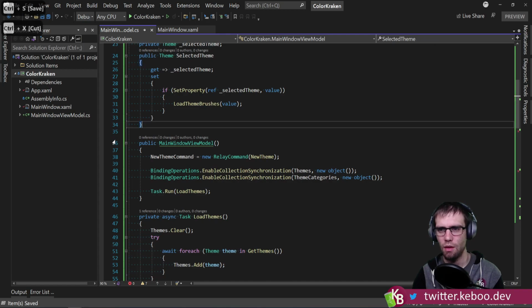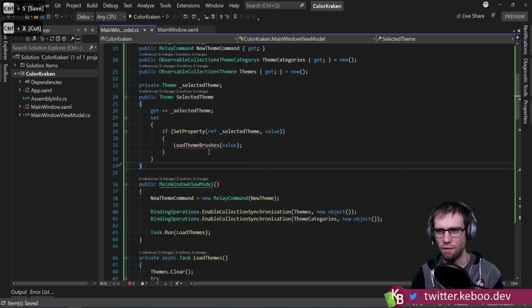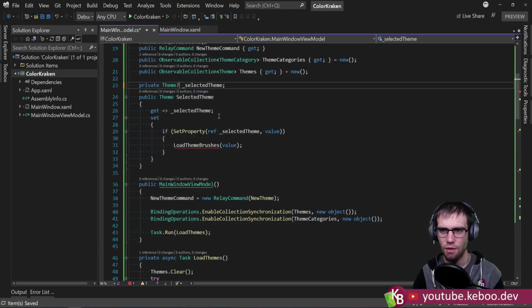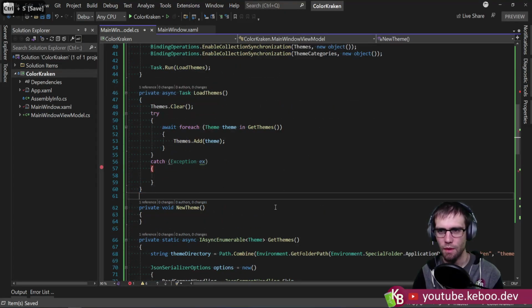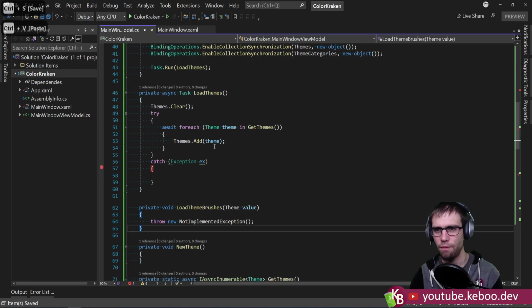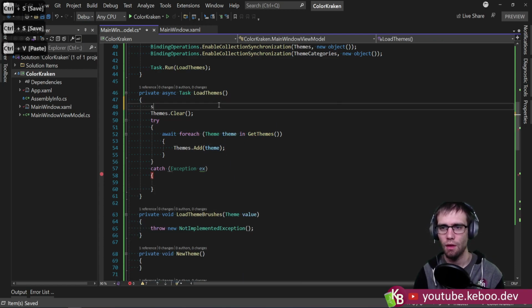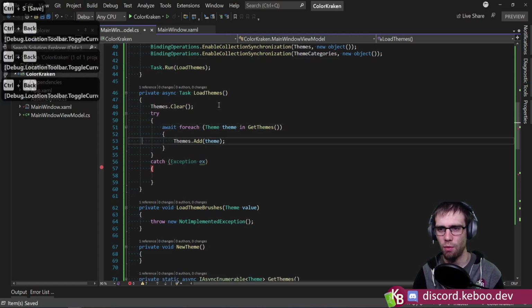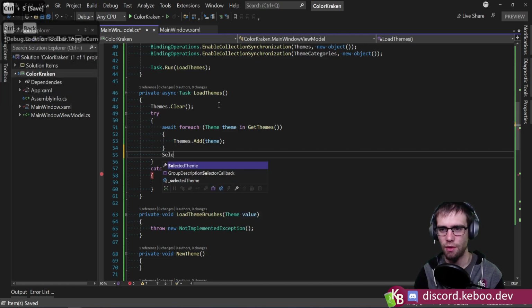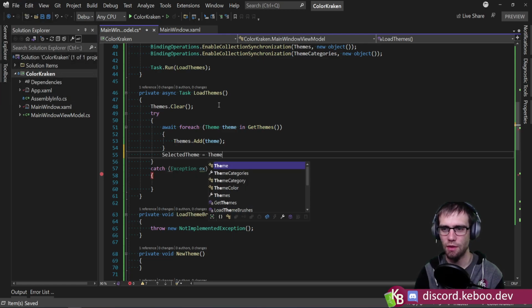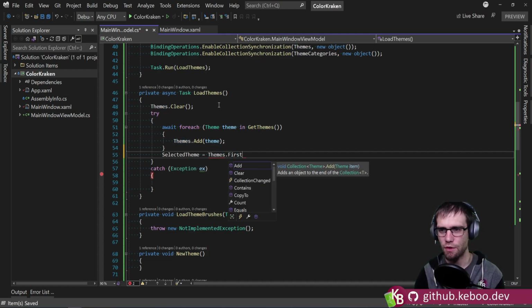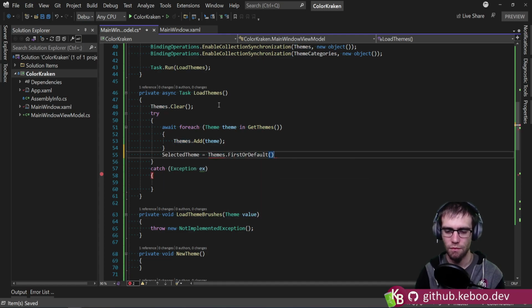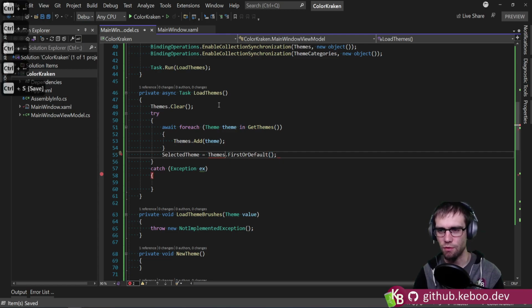We may end up needing to do cancellation stuff and that kind of thing. Let's see. So this is going to be null. And we'll go down here. Boom. String. Well, we won't worry about this now. For now, what we'll do is we're just going to blind do this. So selected theme gets themes first or default. We'll just preemptively select the first one. No point in making it weird.